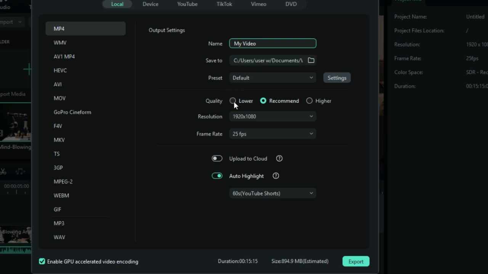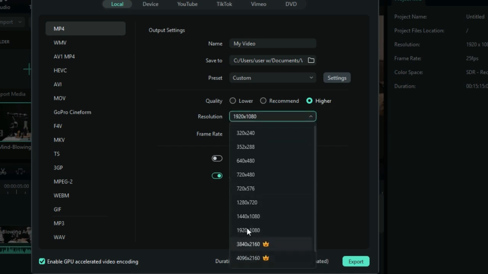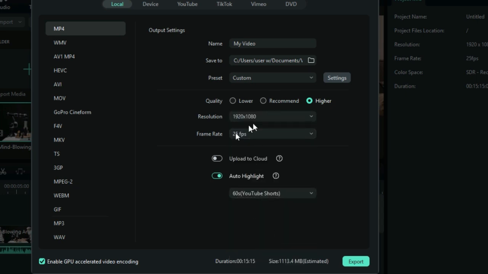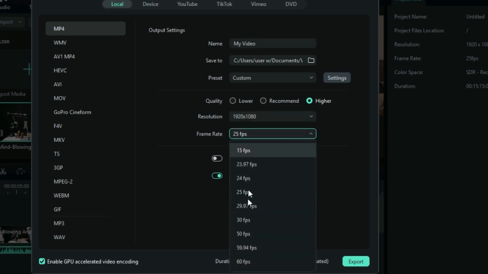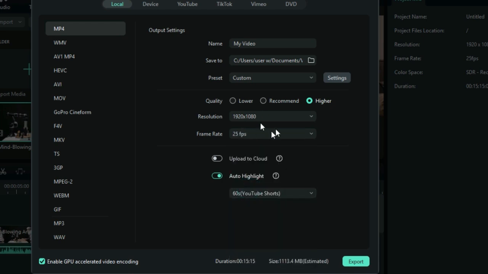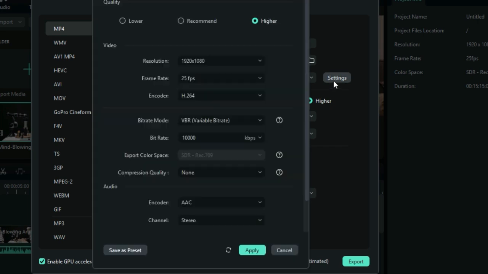Then you come to the quality, you change it to higher quality. But the higher the quality, the heavier the file is going to be. Now the resolution, this is the highest resolution we have, 1920 by 1080p. Of course, you go for it, and then the frame rate, I always like 25 frame rate, especially when I'm working with Filmora.